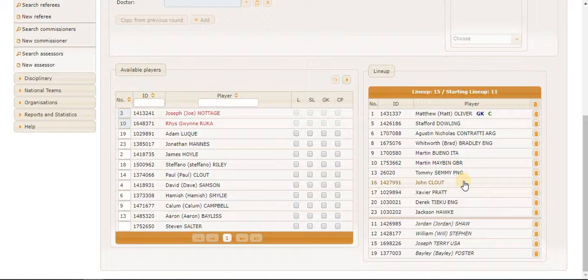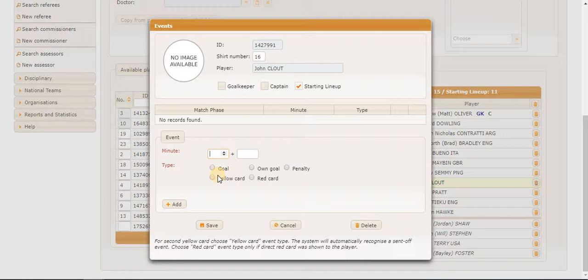So let's say with this person here, we want to add a goal. We'll simply click on the person. Indicate the type of event that it was, so we're going to say a goal. Indicate the time that it happened in minutes. And then select save.